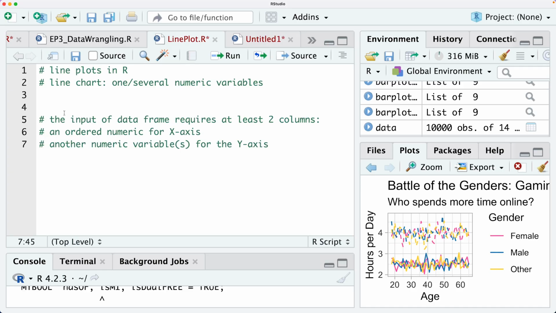The first one should be an ordered numeric variable for the x-axis, and the other one should be another numeric variable for the y-axis. Here I want to mention that you sometimes have more than one variable for the y-axis, and I am going to show you how to add more variables for the y-axis later.